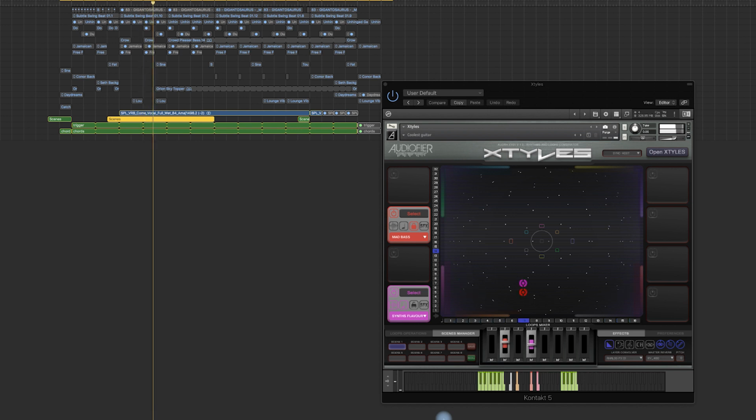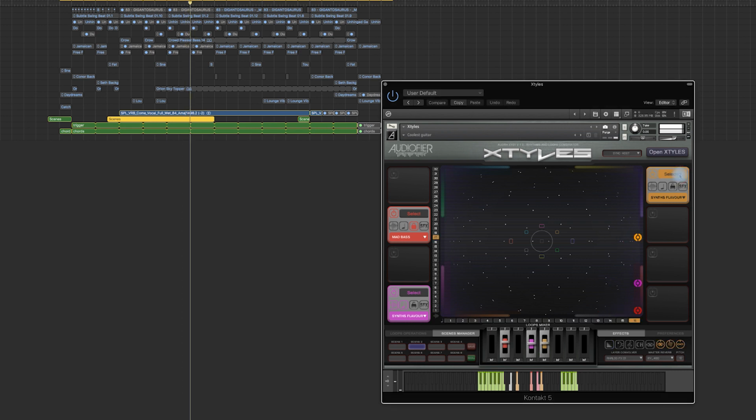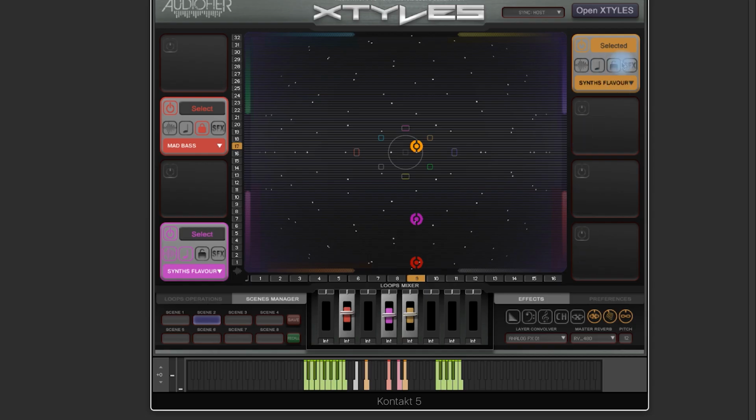Then in the middle of the verse, there is another change. I simply added this synth here, and I also pitched it 12 semitones above, so it sounds more or less like this. And I'm playing this one by pressing the orange key switch over here.